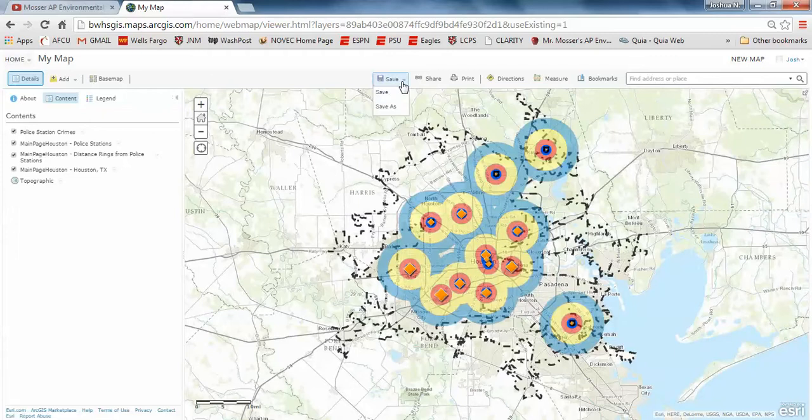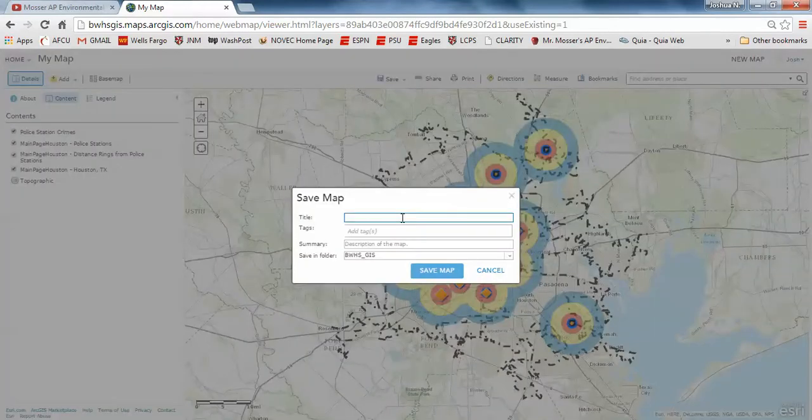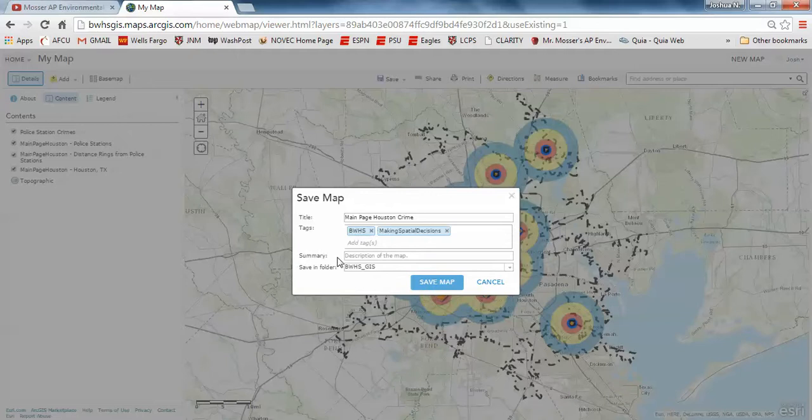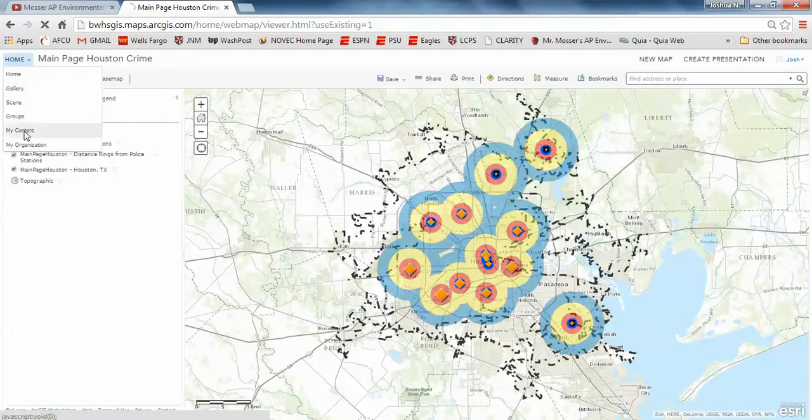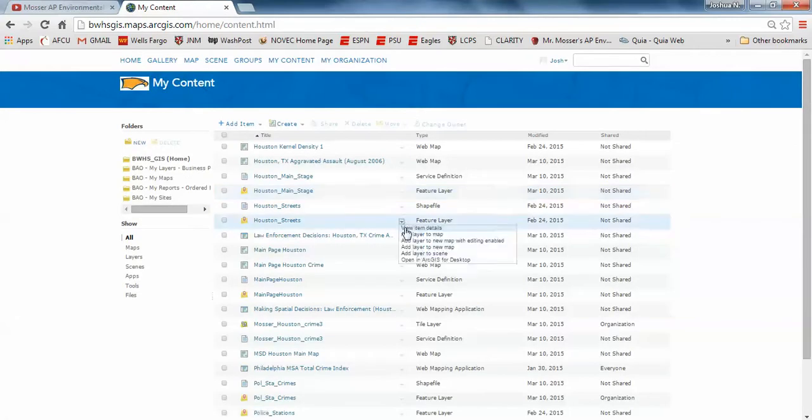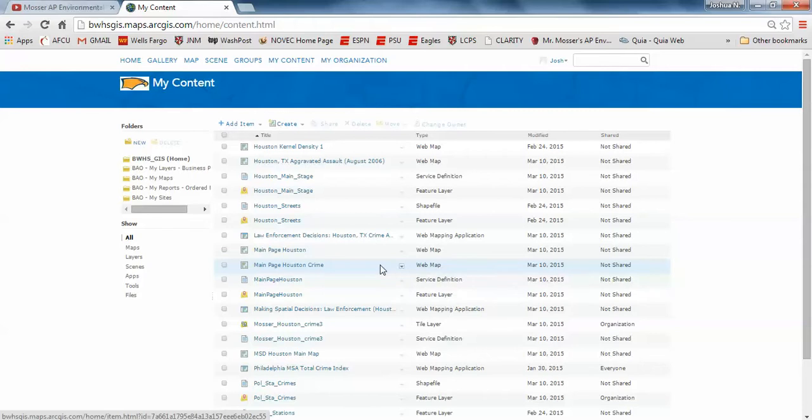So we'll do a save, and we'll do a save as. And we'll do Main Page Houston Crime. Again, your tags, BWHS, Making Spatial Decisions. And the folder you want to save it in is your folder. Okay, so we'll go ahead and save the map. After you're done saving that, we're going to go up here to Home and go to My Content. And I just did this web map for Main Page Houston Crime.